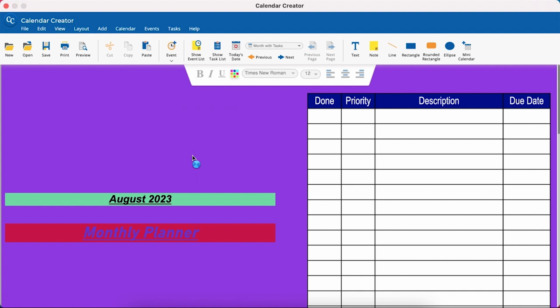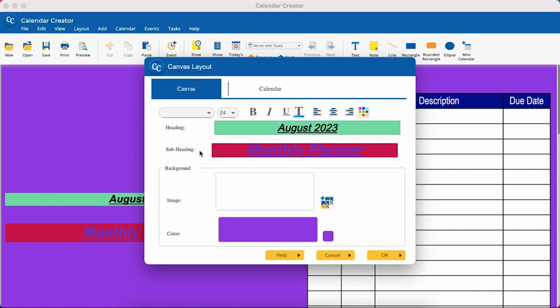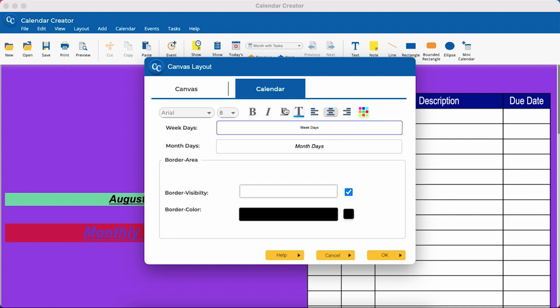Now again right-click on the canvas screen and choose Properties. This time choose Calendar tab instead of Canvas from top and add your styling to Calendar. After adding the styling to your calendar, click on OK button.